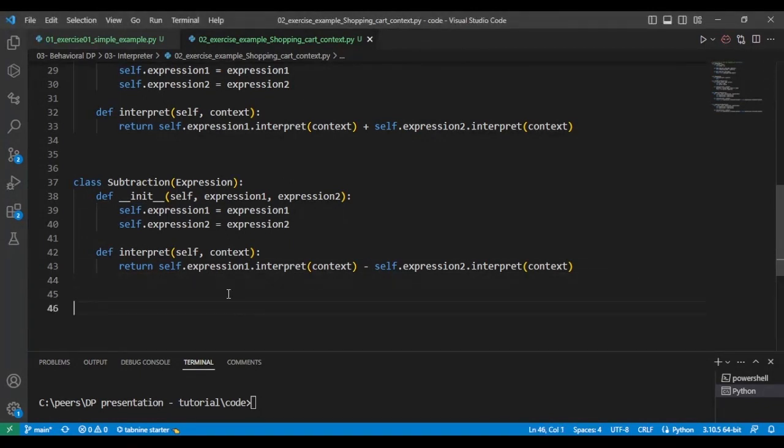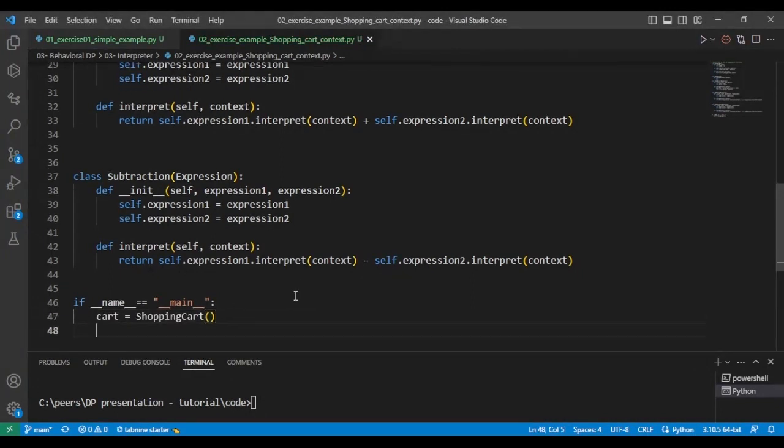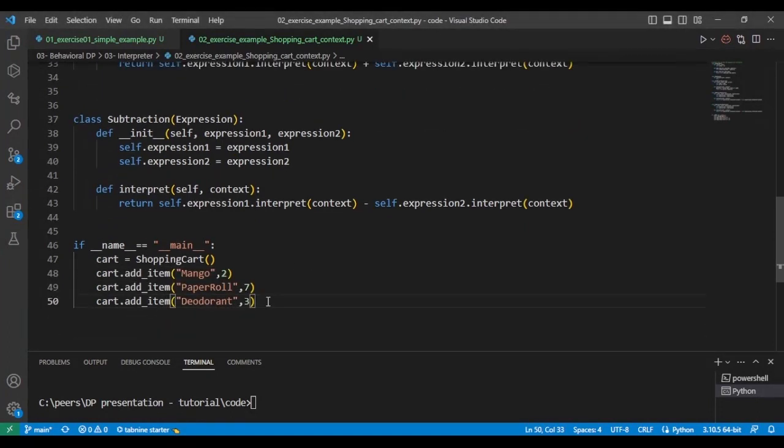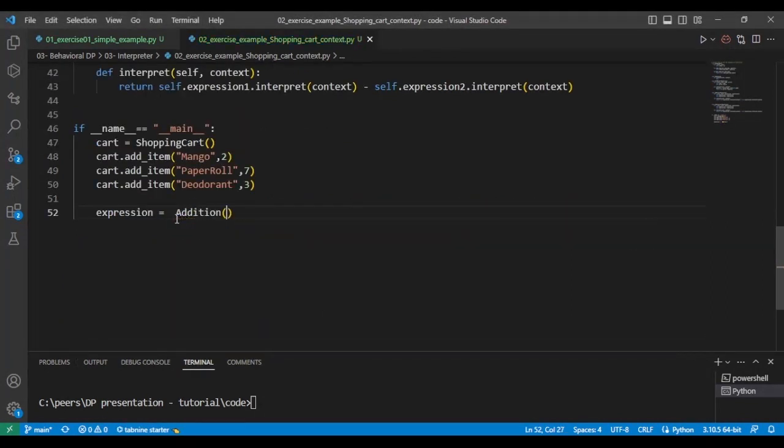Let's implement the client, and we're going to create the shopping cart basically because we want to create the data that we'll be working with. And what we'll do is that we'll add three data essentially. So we have three items in the shopping cart: 2 mangoes, 7 paper roll, and then 3 deodorants are added to the cart.